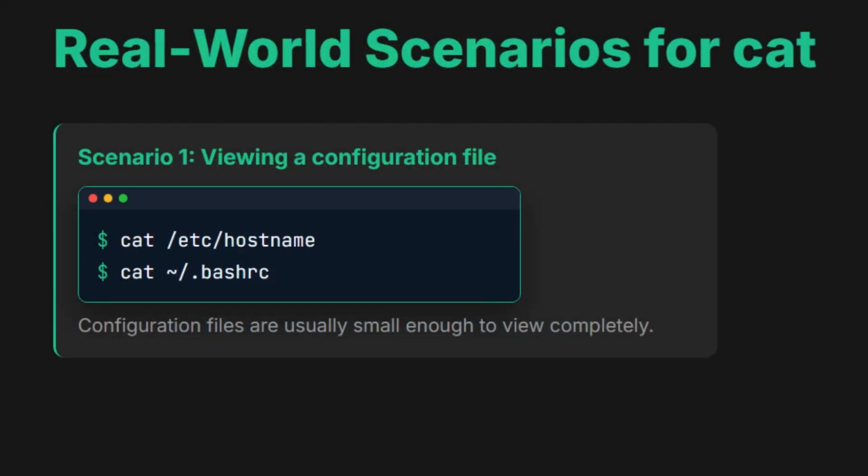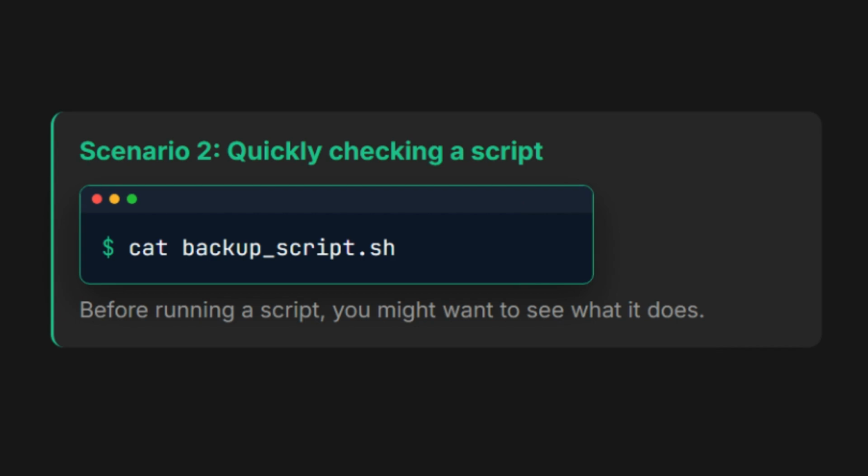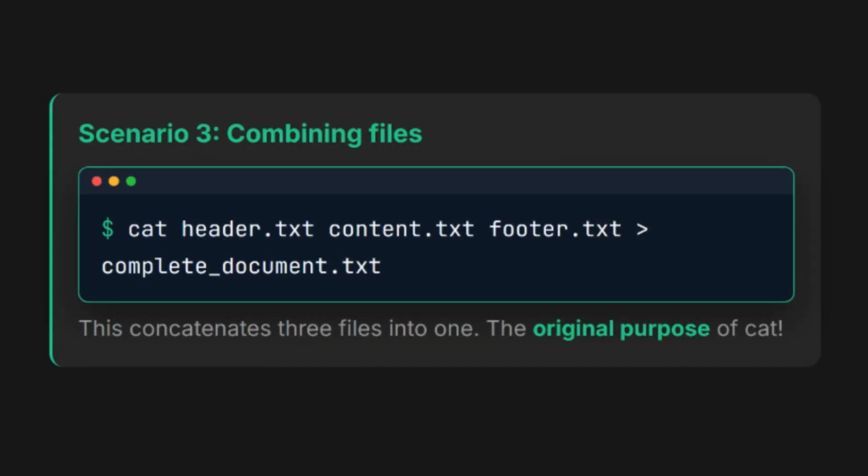Let's look at some scenarios for cat right now. Viewing a config file, you can see the example on your screen. They're often small enough to view completely. Before running a script, you might want to see what it does. That's your next scenario, code you can see on the screen. And for combining files, concatenating 3 files into one, for example, the original purpose of cat.